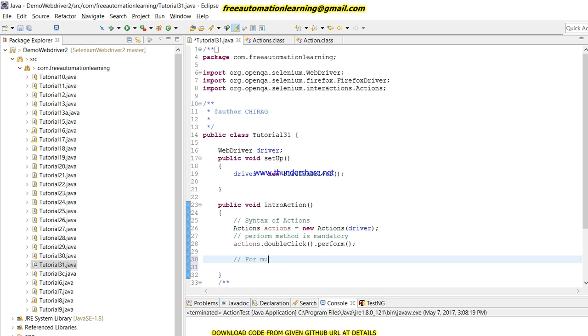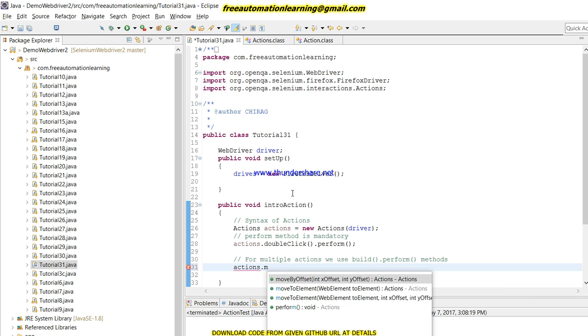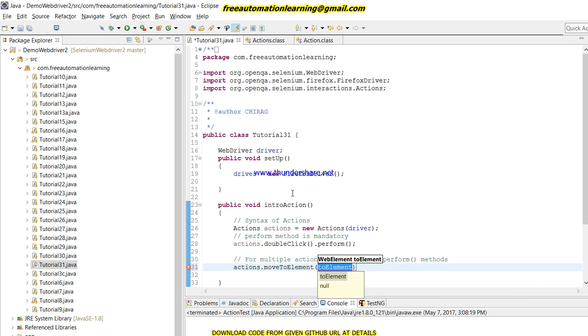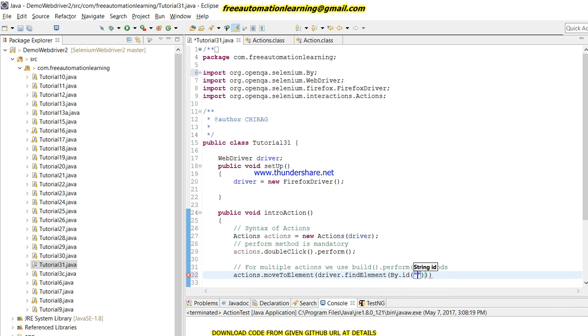For multiple actions we use build dot perform method. What does it mean? Suppose there would be an Actions object, and now I have to move the mouse to a web element. There would be a web element whose value will be xyz, right? I am just giving a demo to you.